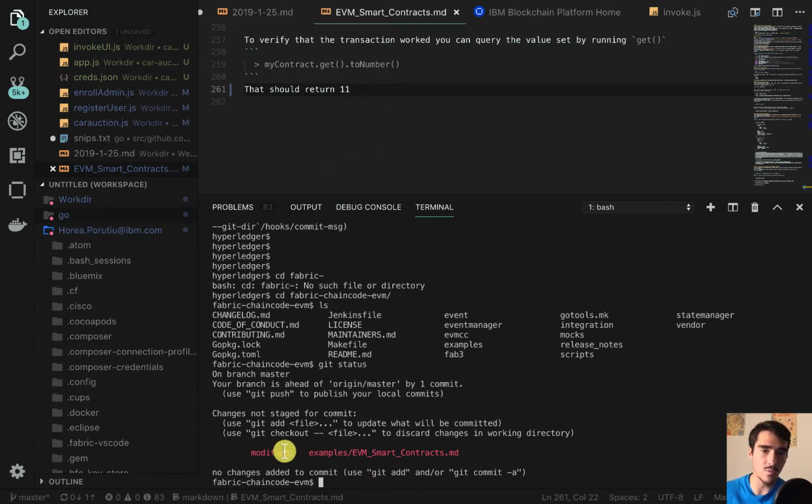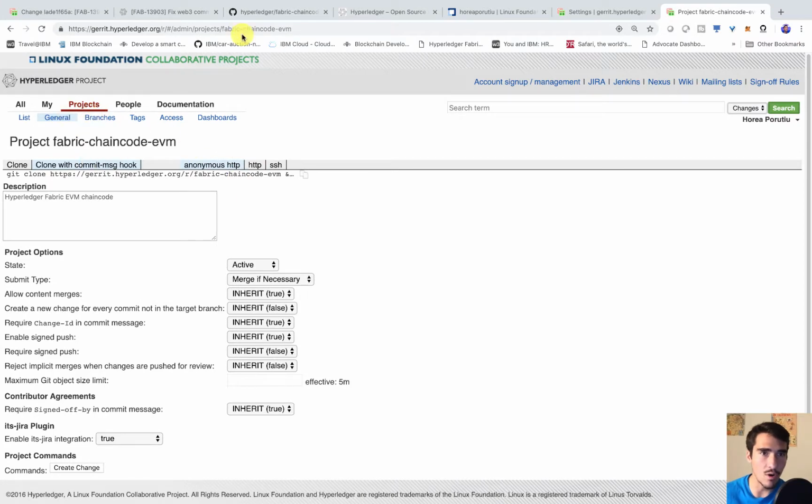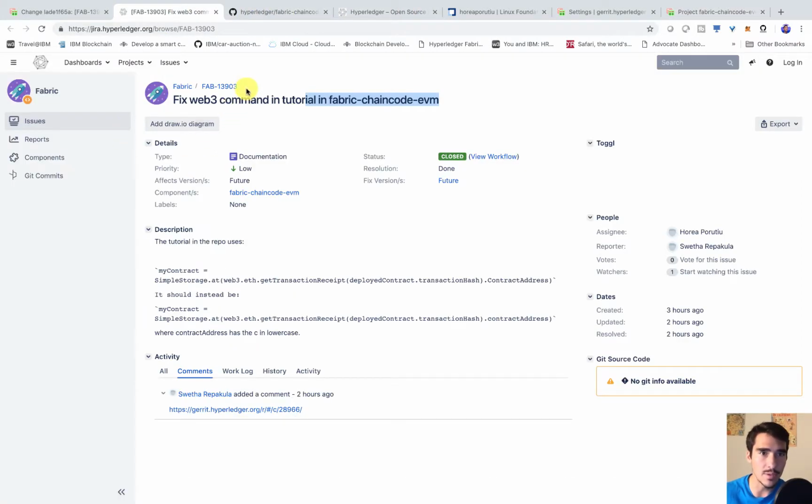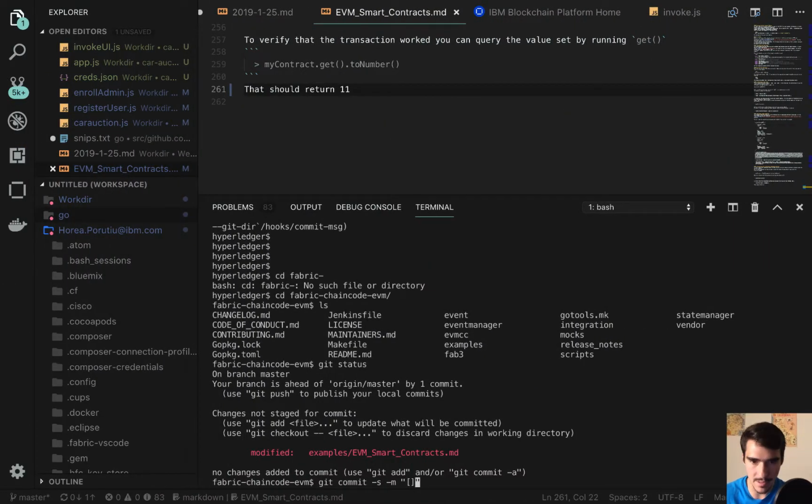So we've saved the file, we've modified the file, and at this point we have to do something like this. We have to do git commit -s and then -m. And then in here we actually have to go ahead and reference our issue. So for us it would be this issue, and you have to put it into brackets. So we'll do something like this, bracket FAB-13903, and then we write, fixed typo, or fixed typo in tutorial, and then we actually commit it. I'm not going to do that right now.